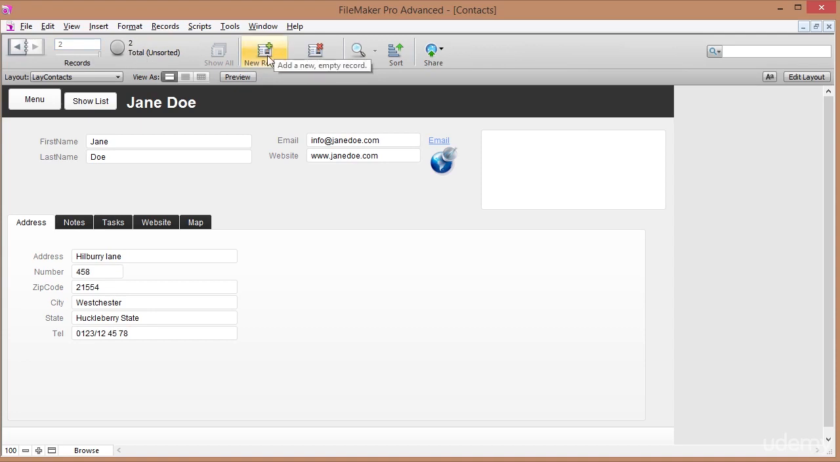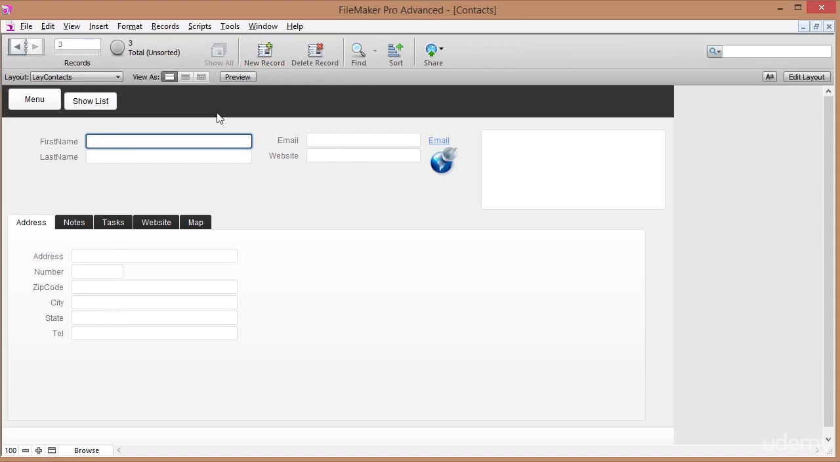I can make a new one if I want. If I click new record, then I can add Billy Bob. That's another contact of mine. And if I want, I can delete a record if I don't like Billy Bob, and I can delete him, and then he will be gone.